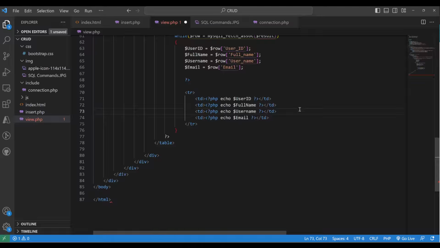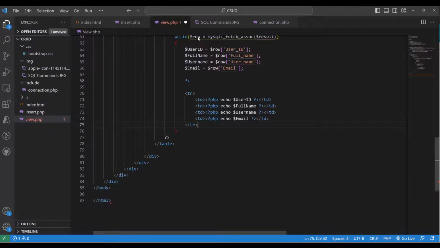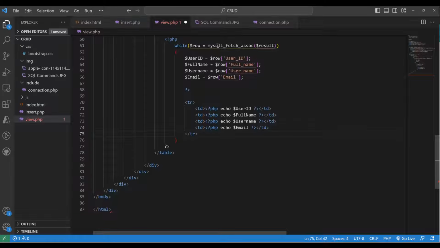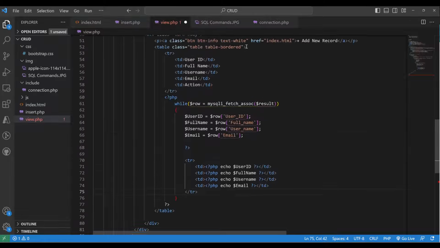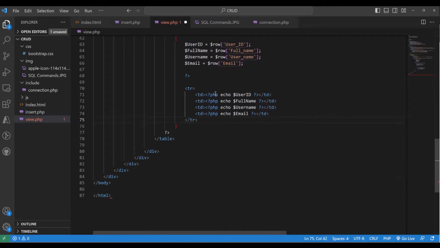So now I've been able to populate the first part. That is row one, the records. That is the row one, table row. I've been able to populate the first part. So while the table row is equal to my SQL fetch assoc, the results populate these records.